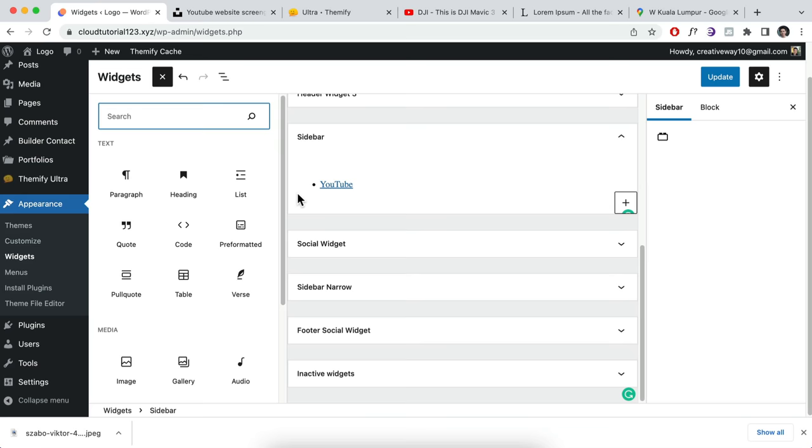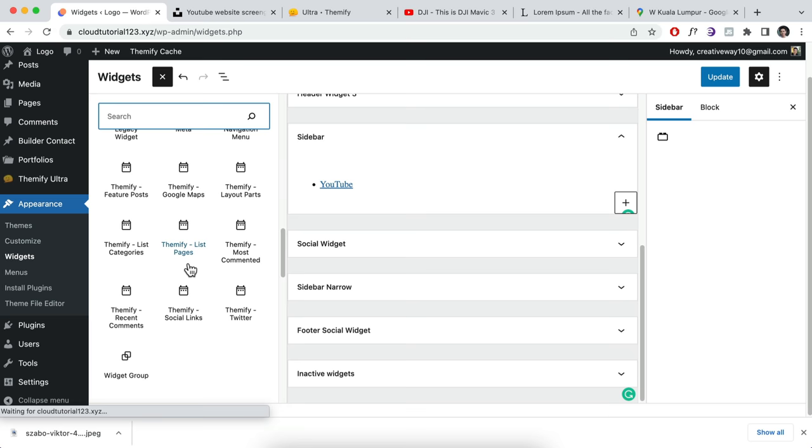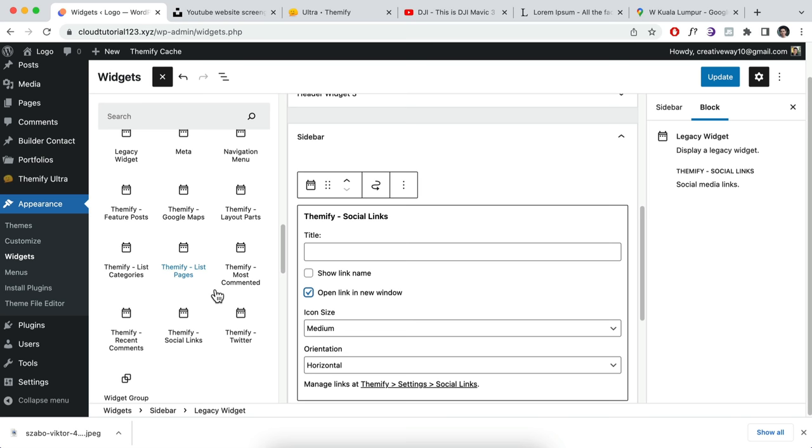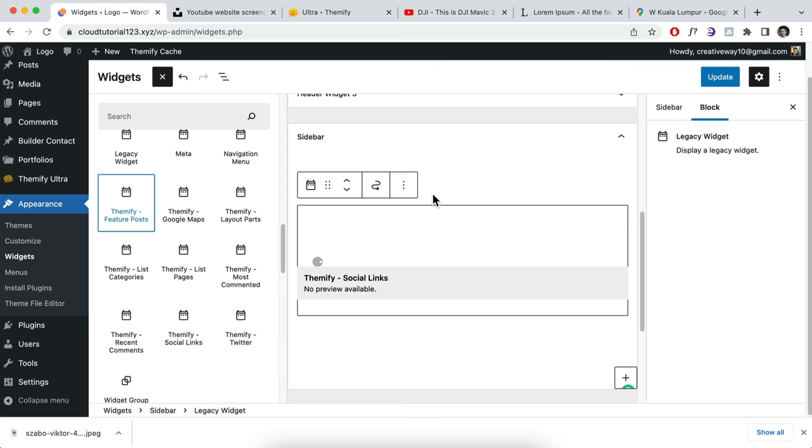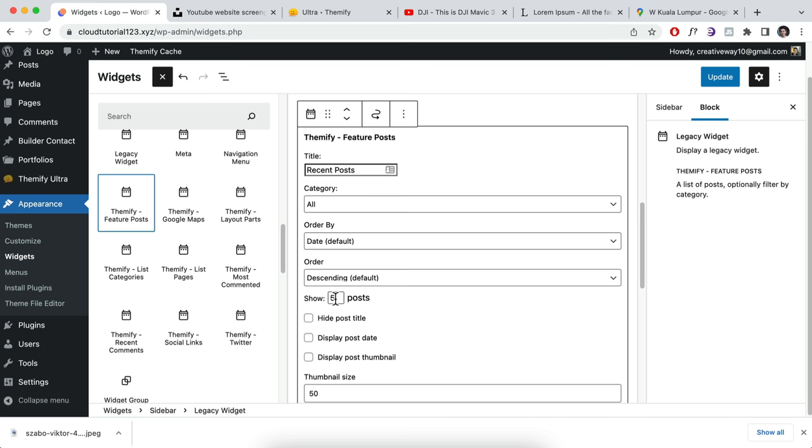And then you can drop in all or any of the widgets that you have on the left-hand side over here, right? So maybe you want to showcase the Themify social links. You can drag it and drop it below that, open it in a new tab. You could also add in the recent comments or the featured posts. So for example, the Themify featured posts. And this one, you can also set to show up to 5 posts or 4 posts. You can really edit what you like.